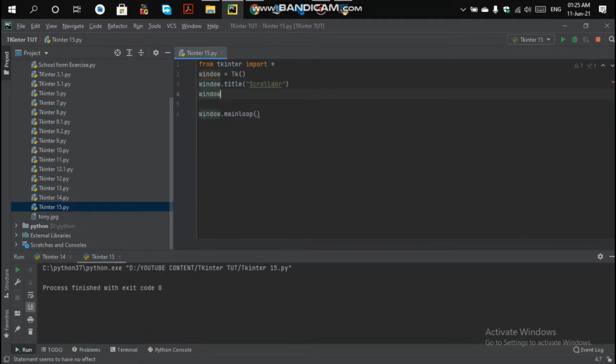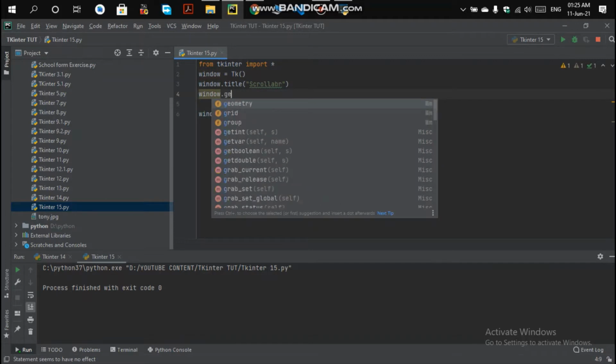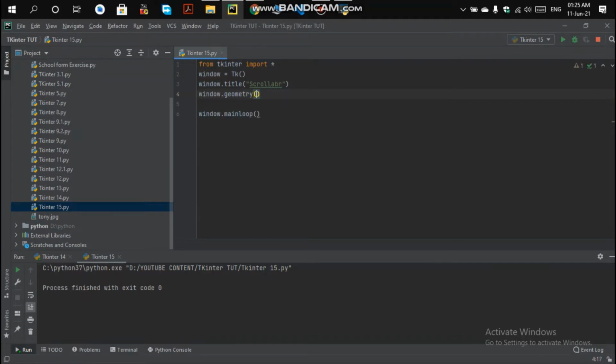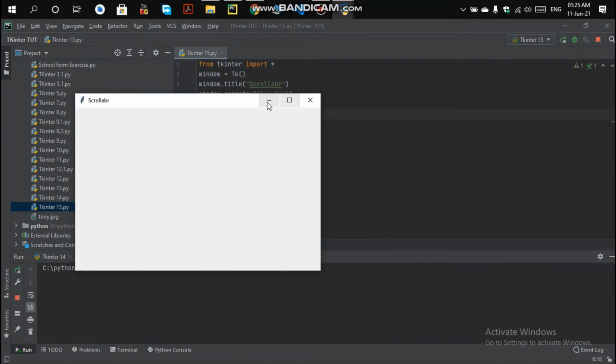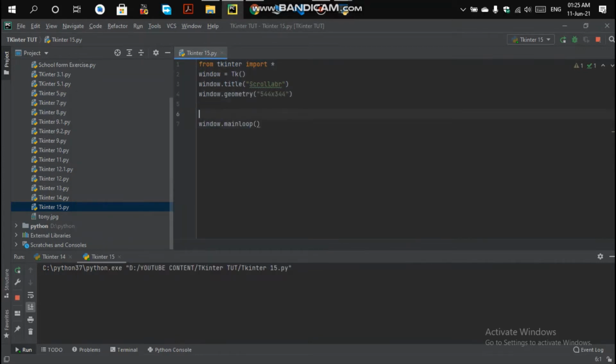The next will be window.geometry, around 544x344. You can resize it to whatever you want. I'm giving it a static value here. To learn about the scroll bar, let us create a mini scroll bar here. For connecting the scroll bar to a widget you have to use the yscrollcommand, which should be equal to the set method of the scroll bar.